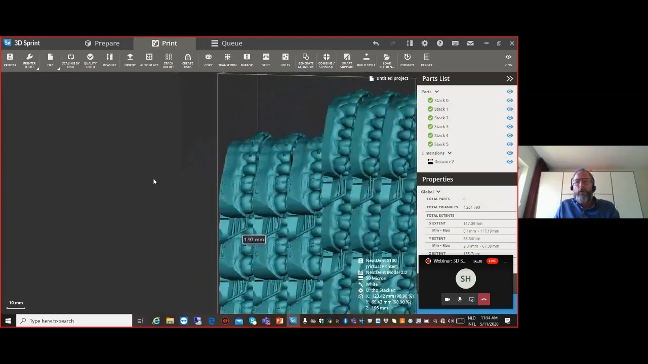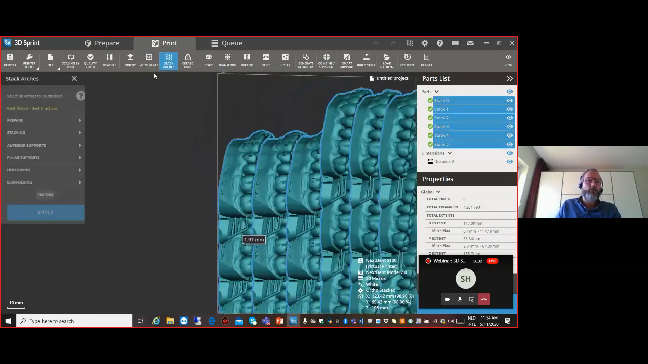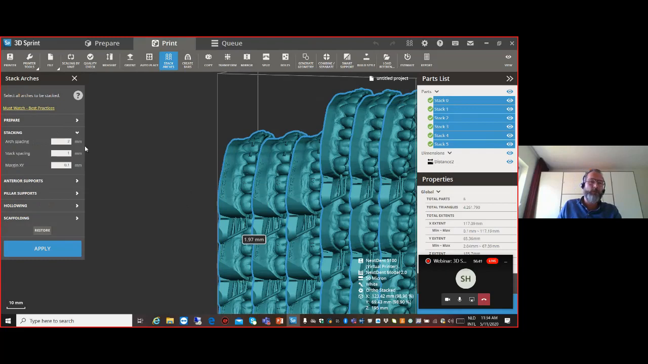Now, when we have the stacked arches, we do have some options here. I would like to say just use the default settings. But if you want to change something for whatever reason, you can. This is done here.